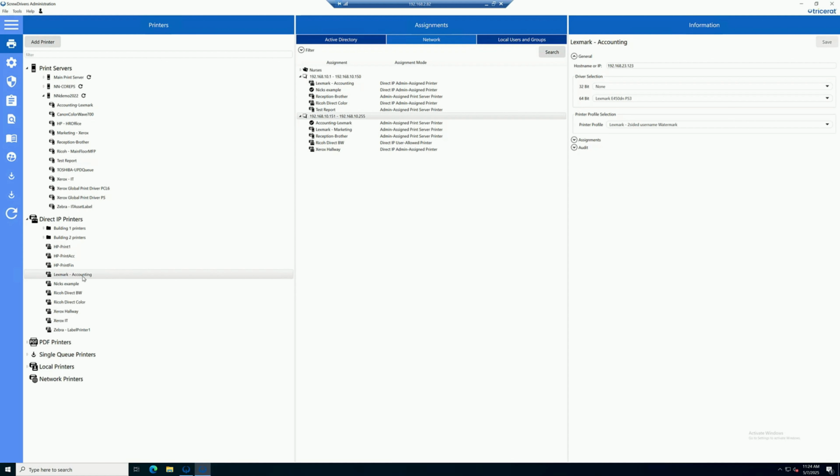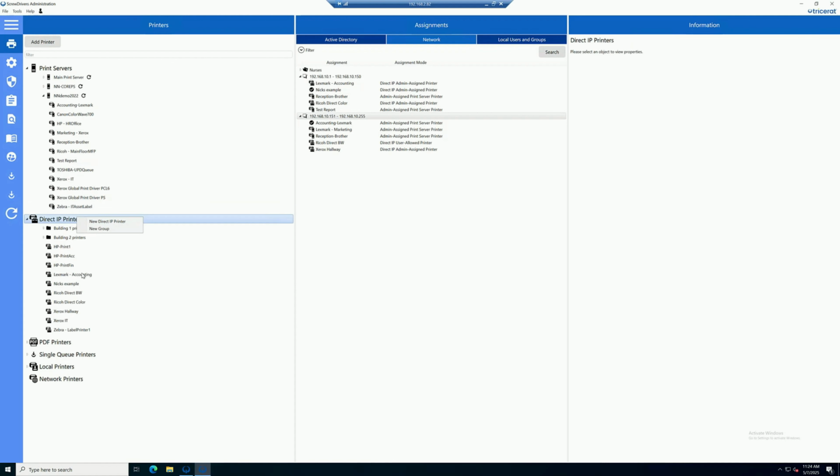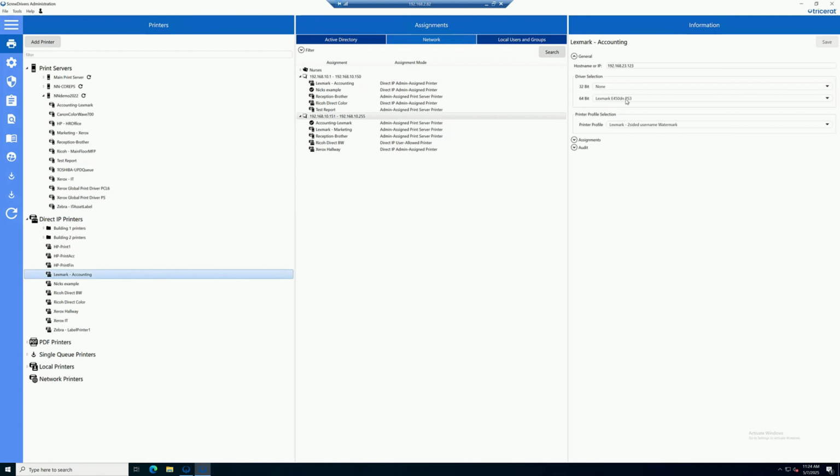So I'll keep using this Lexmark accounting printer as an example, and I created it the other day, right, by just simply right-clicking, doing a new direct IP printer. I gave it a name, I gave it an IP address that's relevant to that printer, and from this drop-down list, I picked the correct driver. This driver list is there because I've imported these specific drivers using our printer discovery tool into our backend system, and so from there we're able to assign this driver.